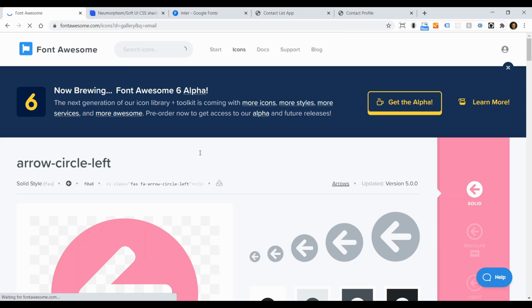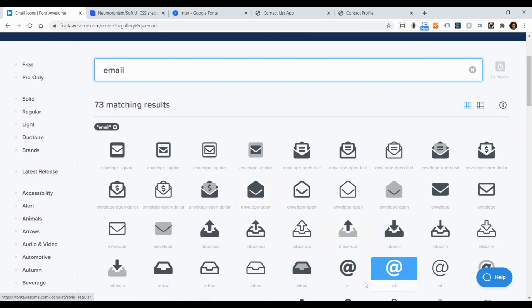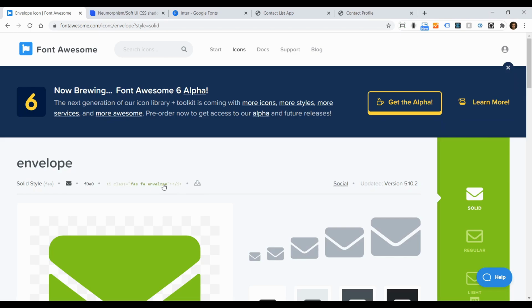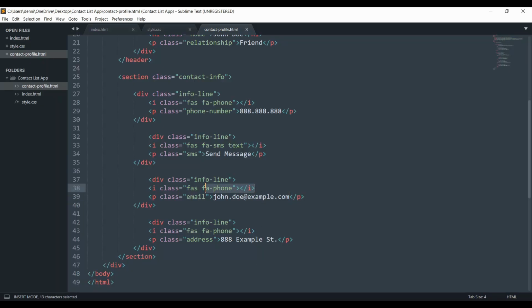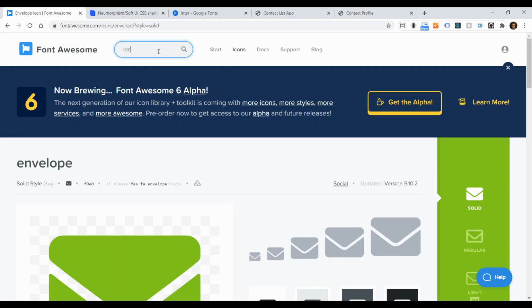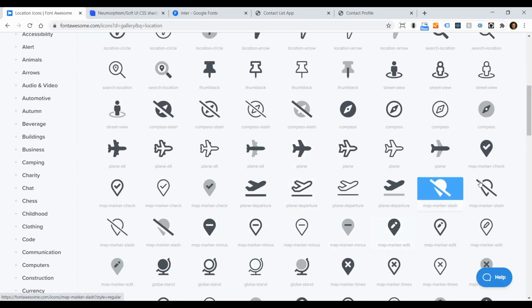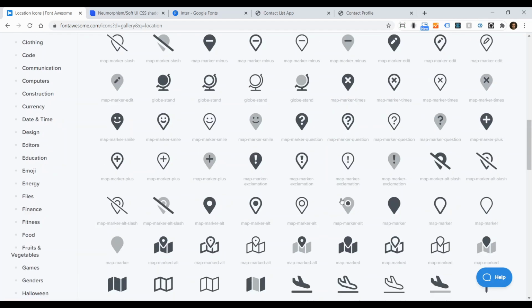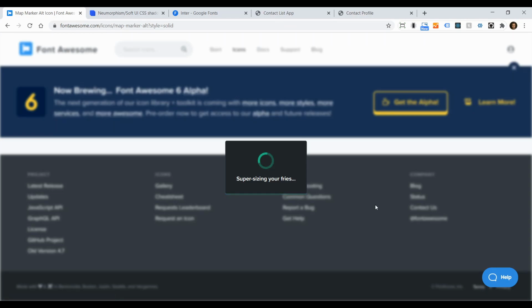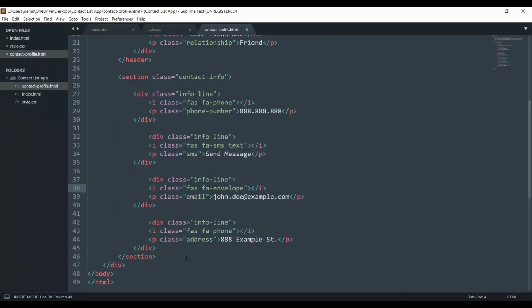So we're going to type in email, and normally it's just like an envelope icon, or you can do the @ symbol, but I kind of think those can get confused with like a website. So I'm just going to select this one. Again, we're just going to grab it and paste it in right here. And then for the address, I'm going to type in location. And I kind of like that pinpoint one. I was thinking a house one would be good too, but I feel like this one's just more simple. Where is it? Here it is. Let's copy that and paste it, replace it with the phone one, and save that.